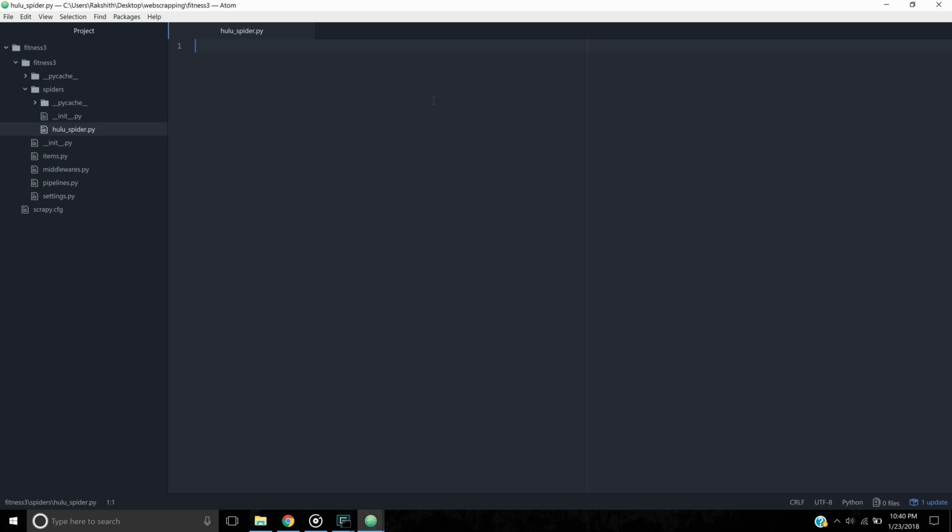spider.py. Now the first thing you should do is import scrapy, which is what we are doing right now, and then create a class and give it a name called HulaSpider, and let that inherit from scrapy.Spider. Okay, now we have hula_spider.py. This is our spider, and when you start a spider, you should always start it by giving its name.